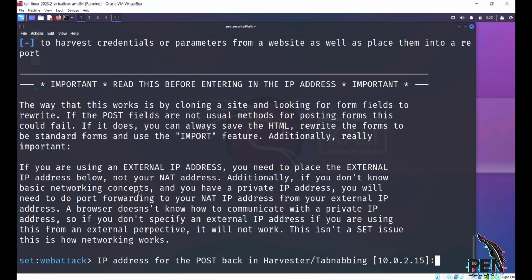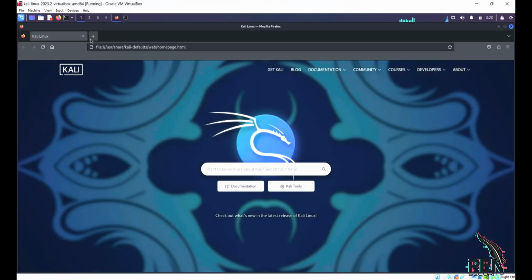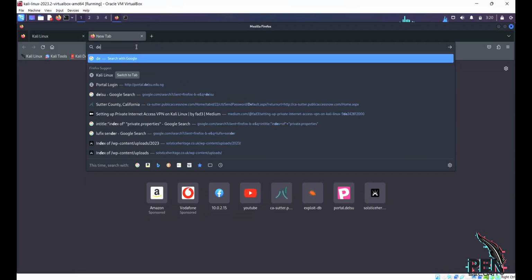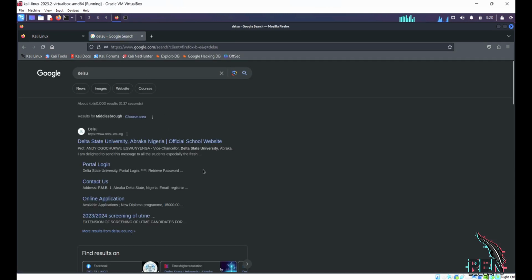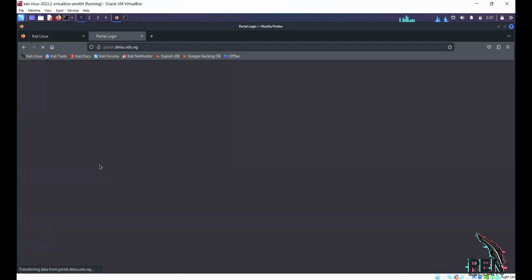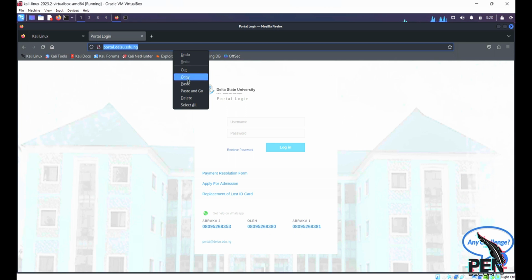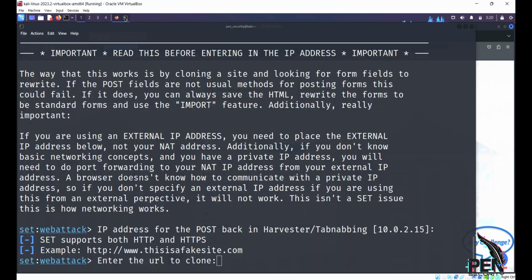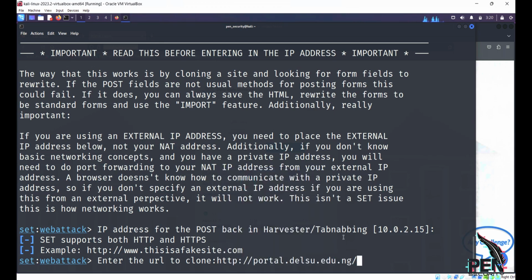So today I'll be cloning my former school, DELSU. So let's go to the website and get the real website. So let's go to DELSU, Delta State University. Then this is the portal. You copy, then you go back to your Kali and you paste the selection.